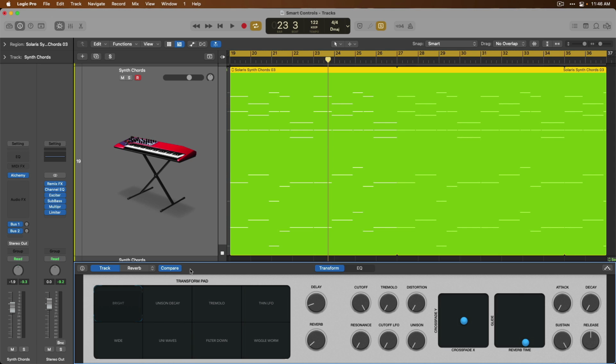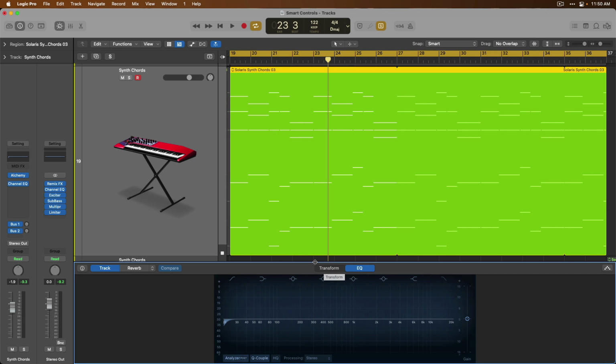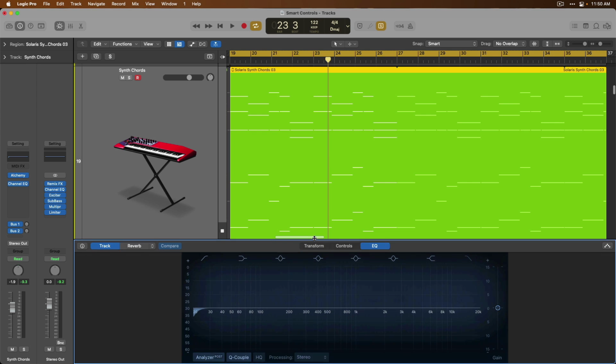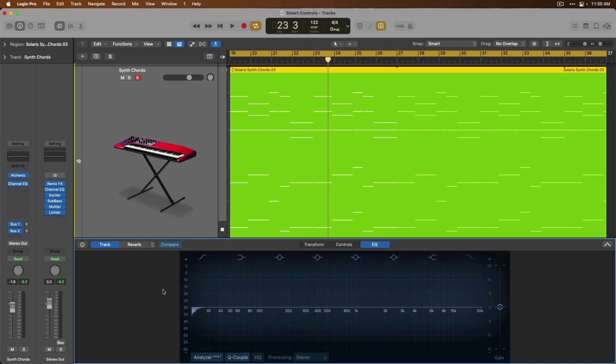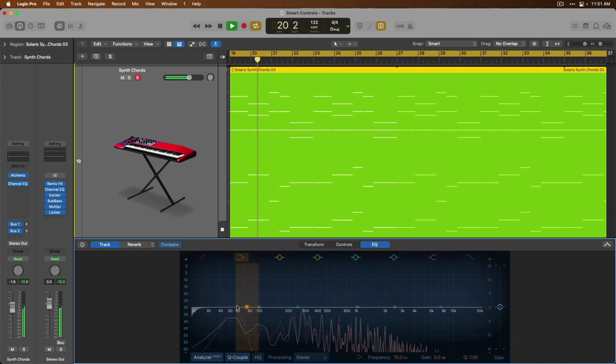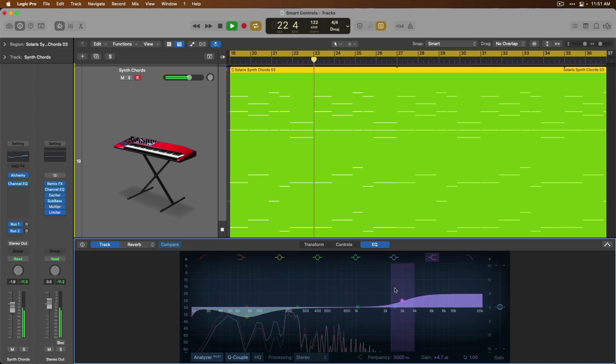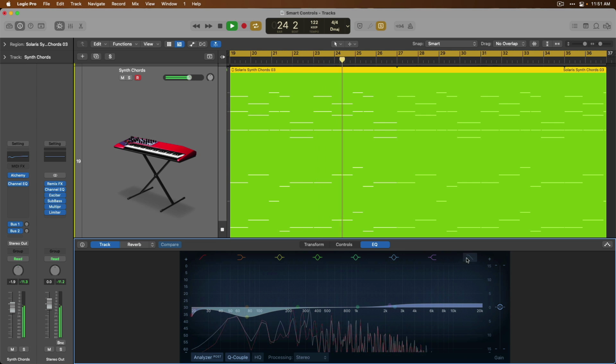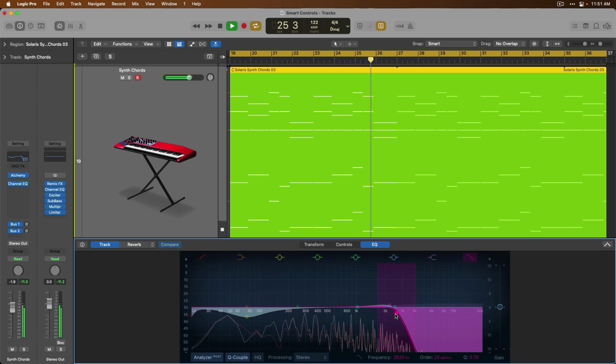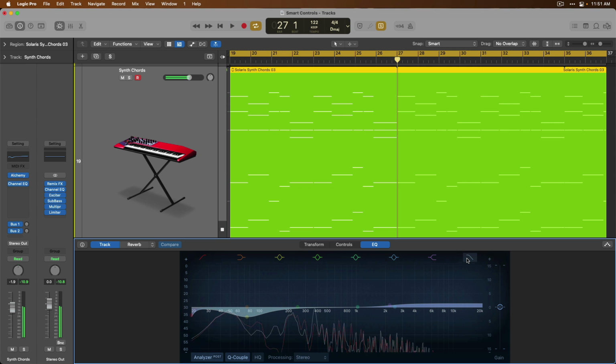For instance, you can always view the first EQ on your channel strip by going to the EQ tab. And if you don't have an EQ on your channel strip, clicking on this tab will go ahead and load an EQ. All right, now we've loaded a channel EQ onto our synth chord track. And check it out. Right, we have full control of the channel EQ without ever having to visit the plugin in the channel strip.